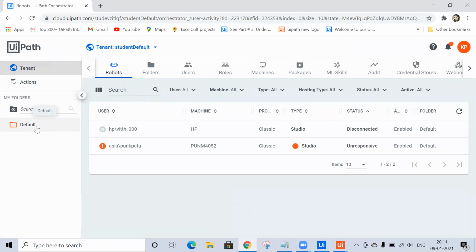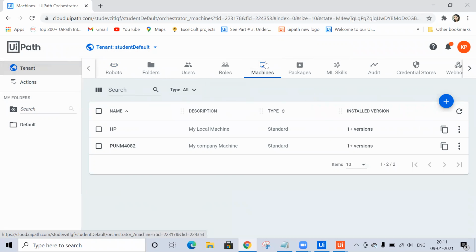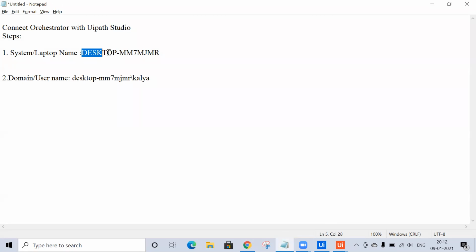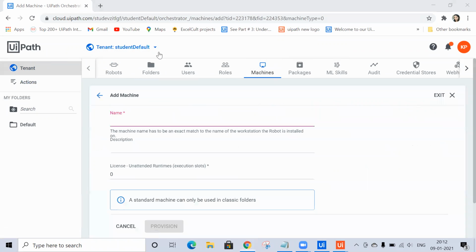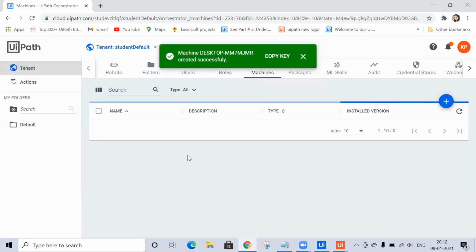So the first thing we have to do is connect our machine. We need to add the machine into the Orchestrator. Here I already added the previous machine which I have worked with. So the new machine I need to add. Click on this add button. You are able to see add standard machine and add machine template. Right now I'll click on this standard. The name I already know, so this desktop, I'm copying this one. Then click on Provision.